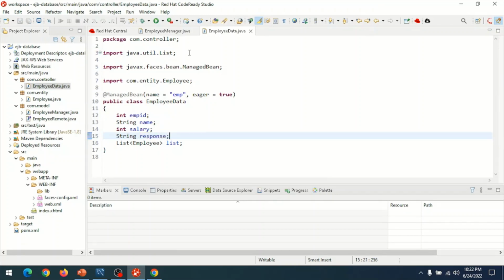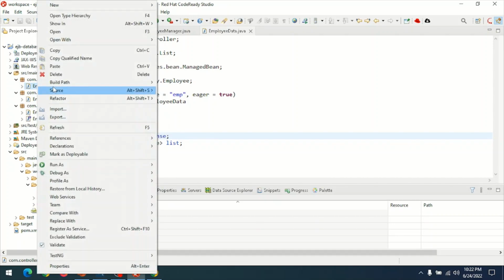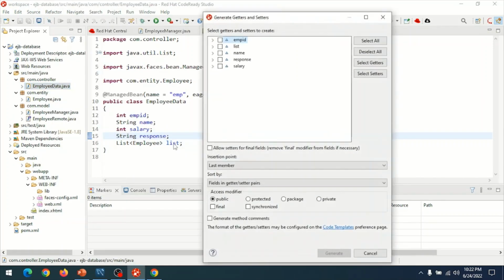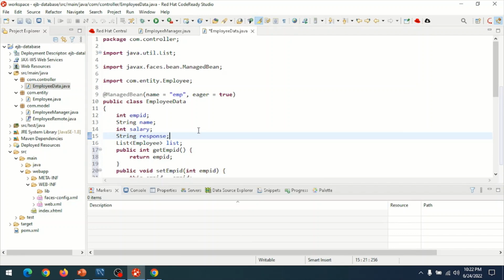Then generate get and set methods for all these instance variables. Choose the file name EmployeeData.java. Right click, use the option Source, Generate Getters and Setters. Select all the instance variables and generate get and set methods.